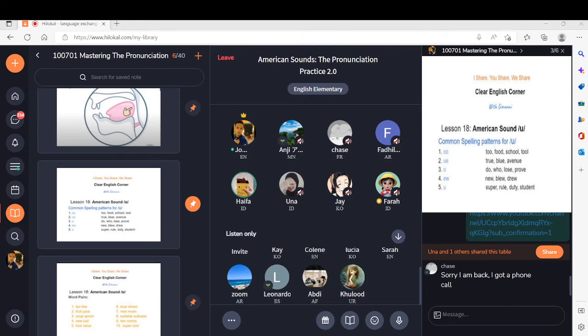Number two, true, blue, avenue. Number three, do, who, lose, brew. It's still the same sound. Yeah, for the sake of pronunciation, that do becomes the long sound. But sometimes in spoken English, it becomes like d, do you want, like a schwa sound. However, just for the sake of pronunciation, the real pronunciation of this D-O is do. Do, who, lose, and prove.